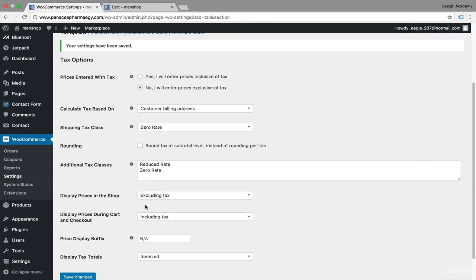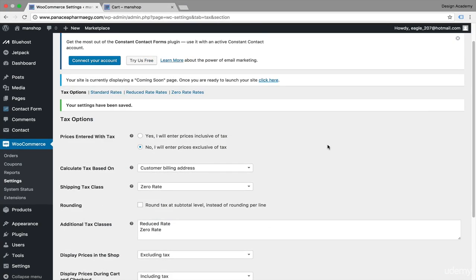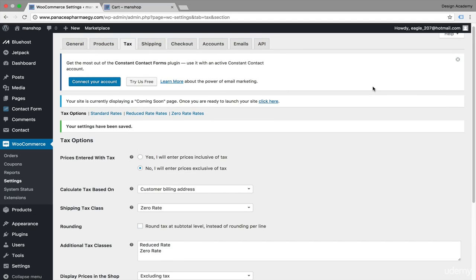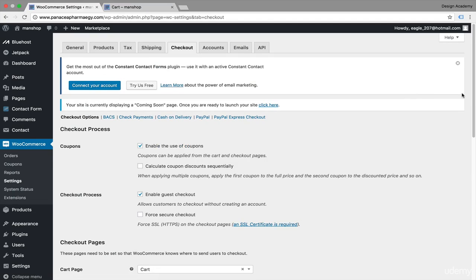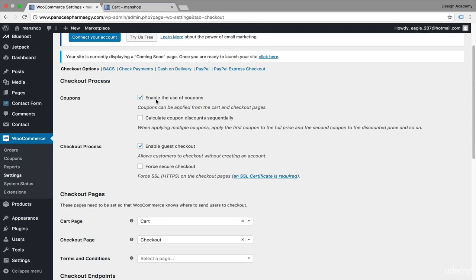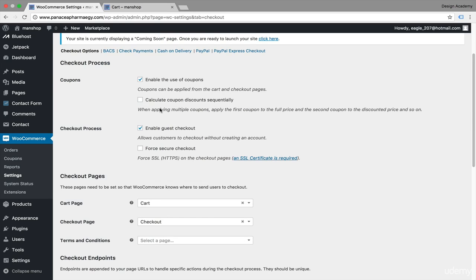Let's go back to our settings. Now we have the price without the taxes or including the taxes. You can try and experiment with that, see the best method for your marketing and sales techniques, what suits the customers the best. In the checkout page, you can enable the use of coupons, and it's very essential to use that. I highly recommend that. Calculate coupon discounts.